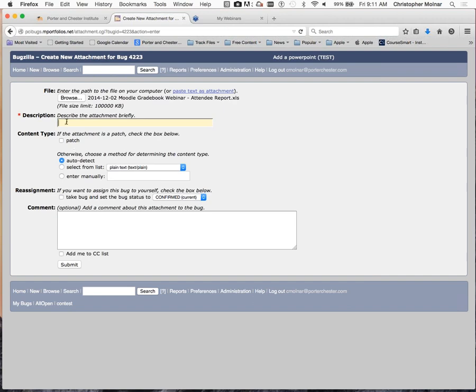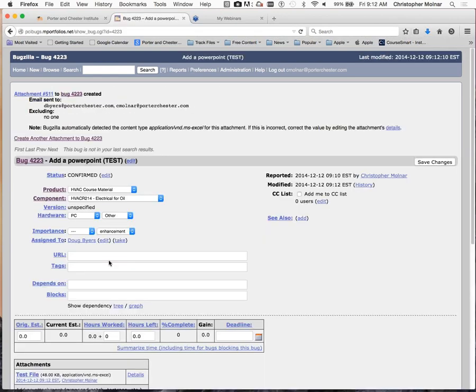Once you've selected the file, give it a description. I'm going to say test file, if I can spell it right. And then click submit. Okay. It's going to say attachment to bug. Basically, that tells you it was uploaded and submitted.